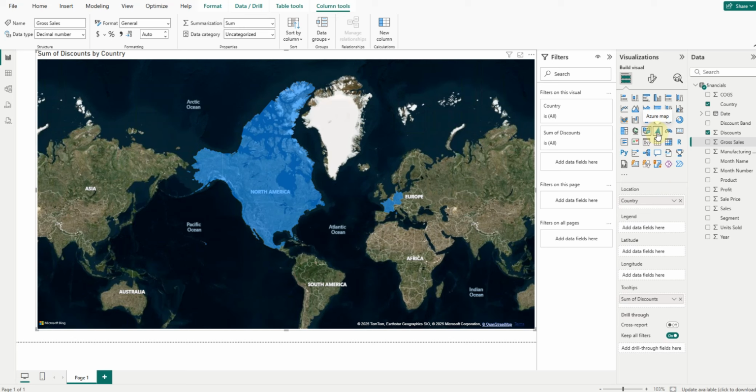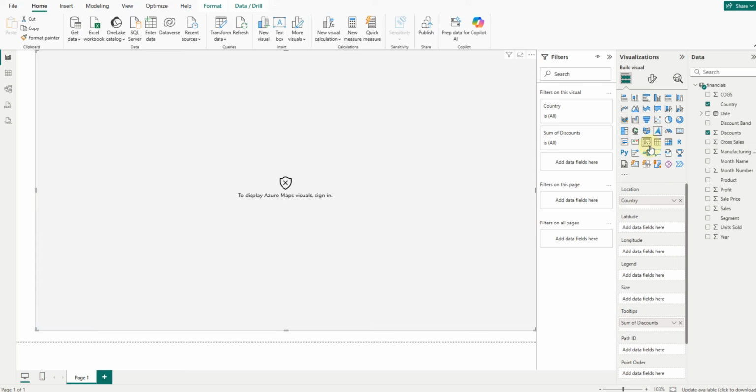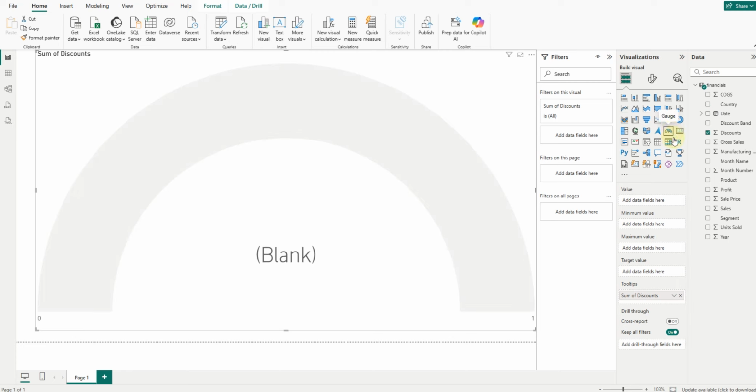Now, this is the kicker right now. These Azure maps are awesome. So we can't display it. Got to sign in. Just letting you know, make sure you check them out. Here we have these ribbons.